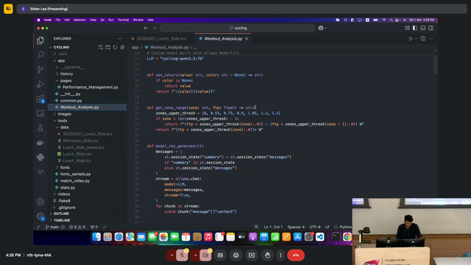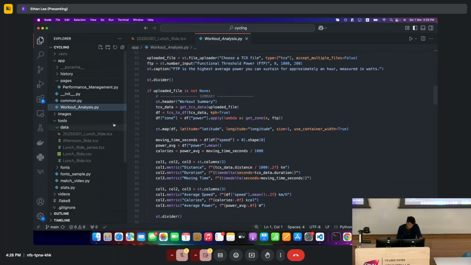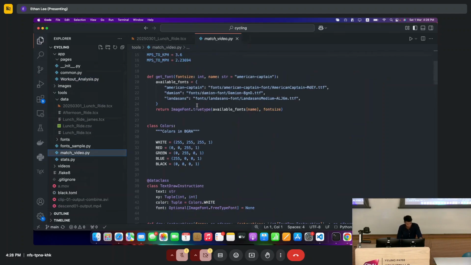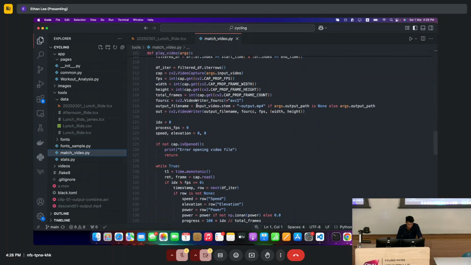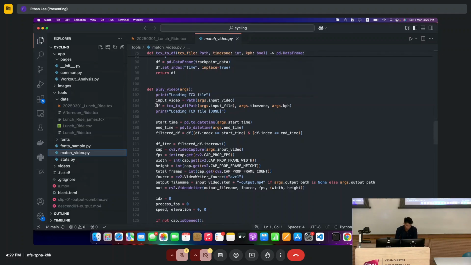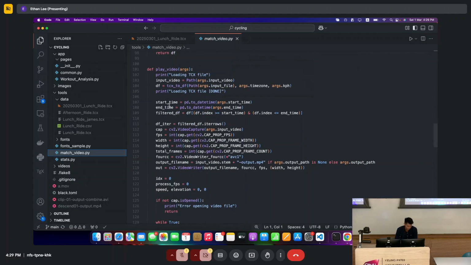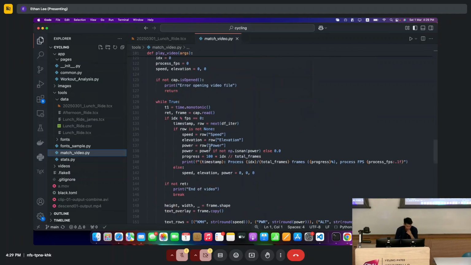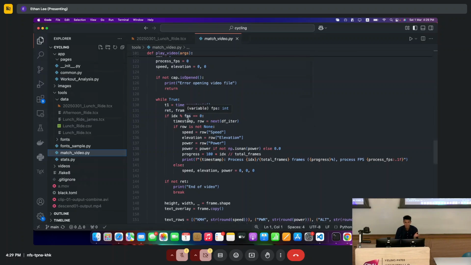Okay, so here is the code. Maybe I show you the match video. The thing is just importing the T6 file into data frames, and then I check the video and use OpenCV to load it. The tricky part is that the frame rate in the videos is more frequent than your data, because the data is just 1 second per data point. So I just need to handle that part, and that's all.